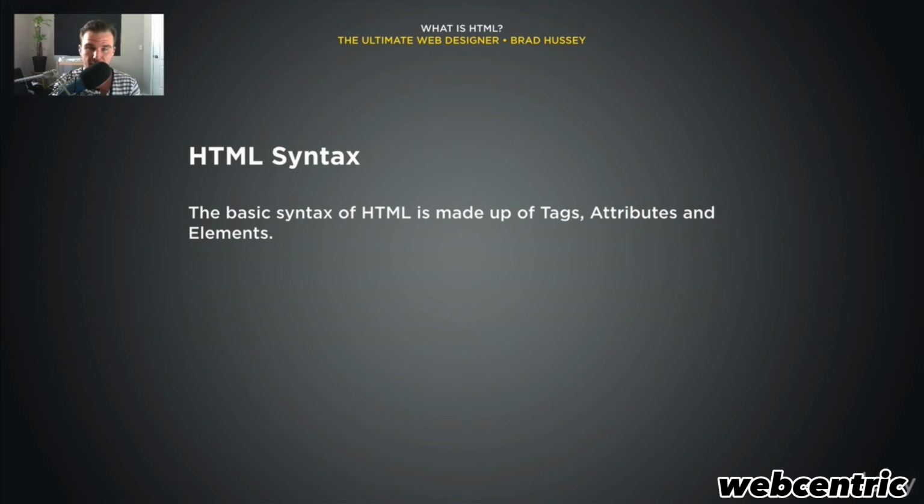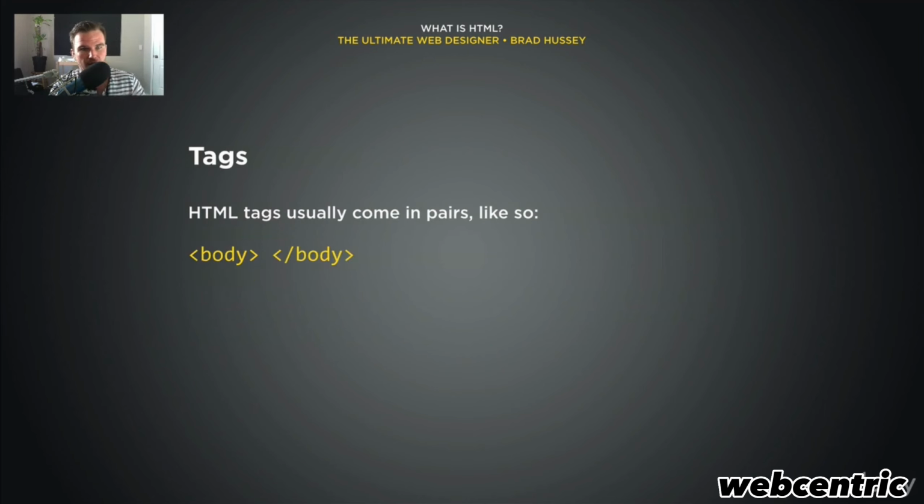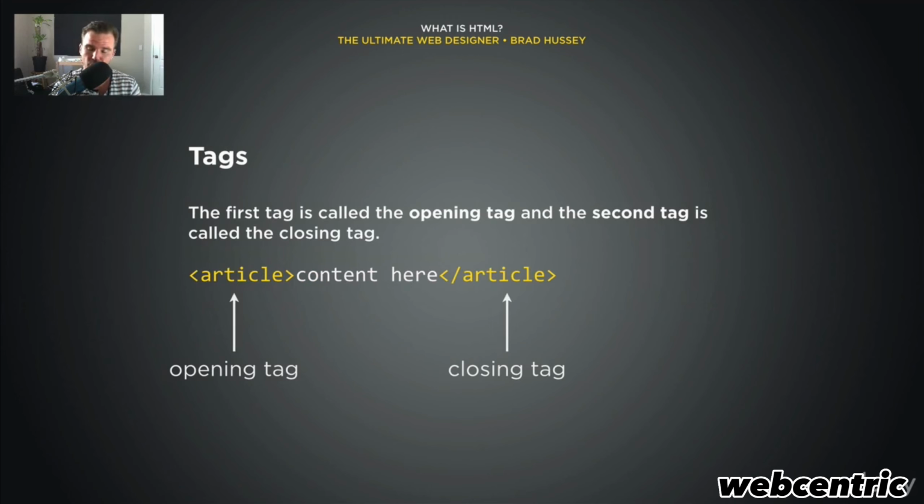The basic syntax of HTML is made up of tags, attributes, and elements. HTML tags are tag names surrounded by angle brackets on either side, like so. We have the HTML tag. HTML tags usually come in pairs, like this. We have the opening and closing body tags. And note that the closing body tag has a / right after the first angle bracket. The first tag is called the opening tag. The second, the closing tag.